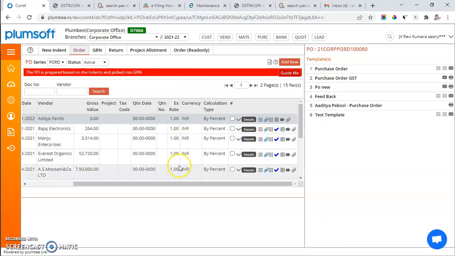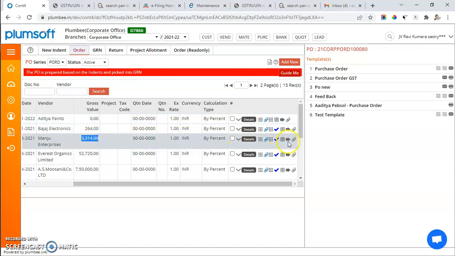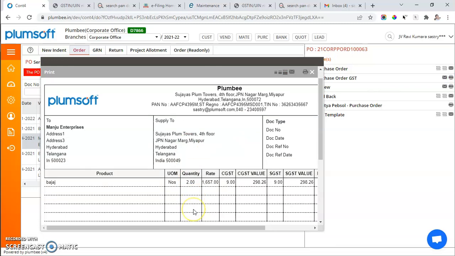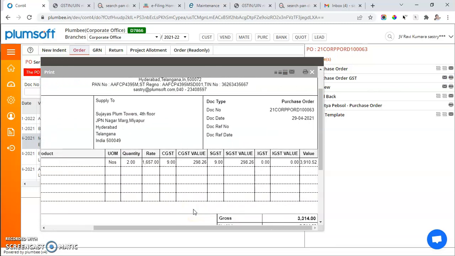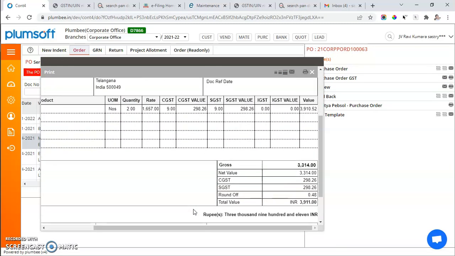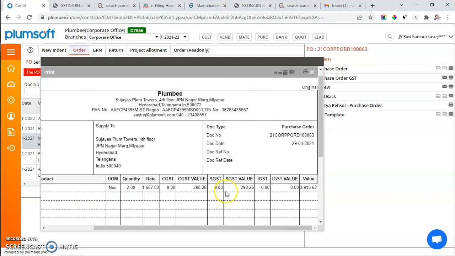Okay, or we can go to this particular one, which has about 3,314 rupees of something to be billed, to be rather purchase order is raised. We can see that purchase order here, 3,910, and all the taxes, everything, these have come as per that.